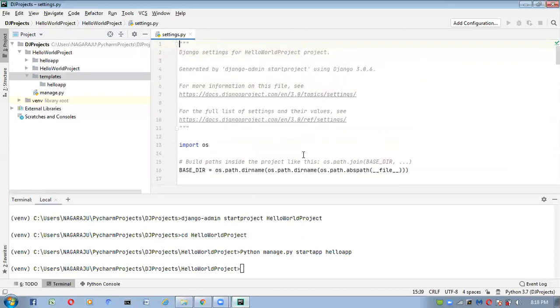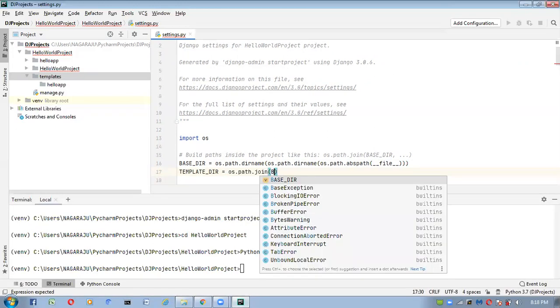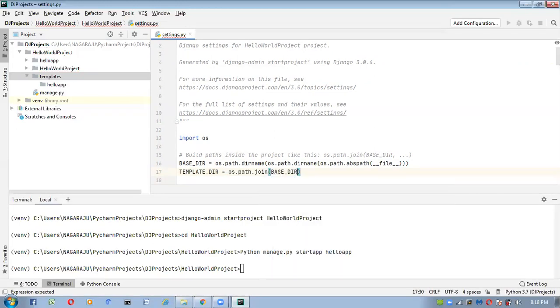Create the path like this. Here I will write template underscore dir equal to os.path.join, and inside this I am taking the base directory, the base location.